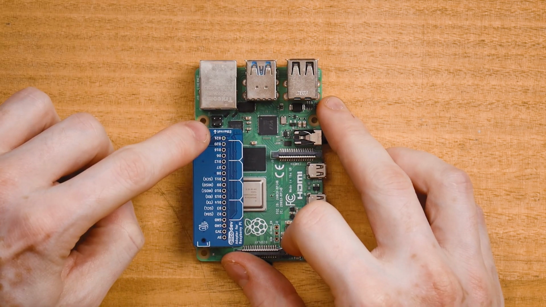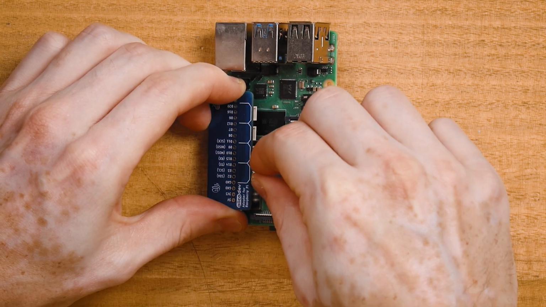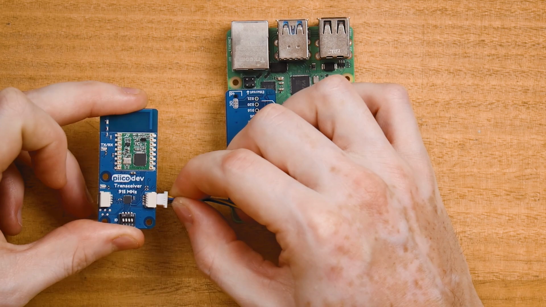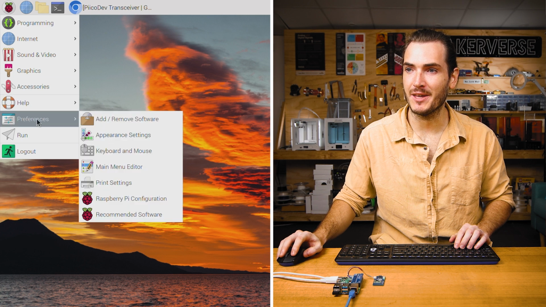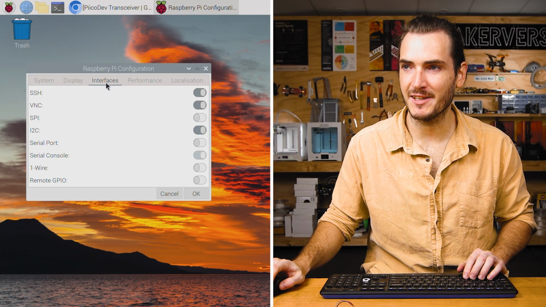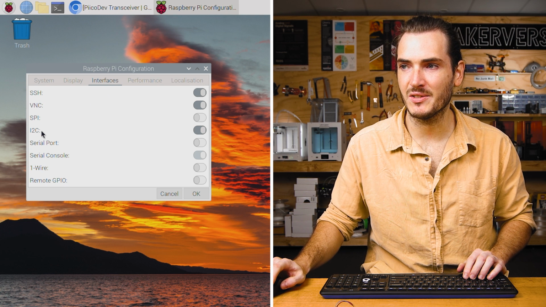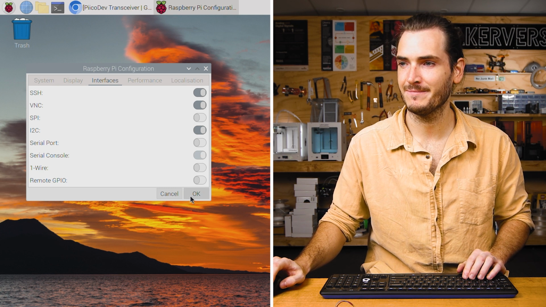On a Raspberry Pi 4, there's an arrow pointing towards the Ethernet connector. Connect your PiicoDev cable to one of the ports on the adapter and connect the other end to your transceiver. I've booted up my Pi, connected it to the internet, and we'll just do a few housekeeping things before running some examples. First, go to the Pi menu, then Preferences, Raspberry Pi Configuration. Under the Interfaces tab, make sure that I2C is enabled. If you change this, you may need to restart your Pi.